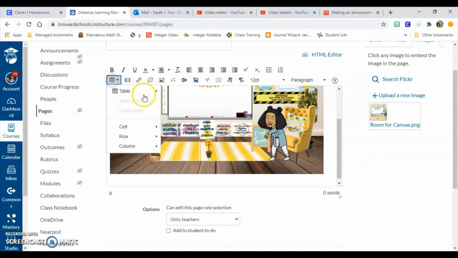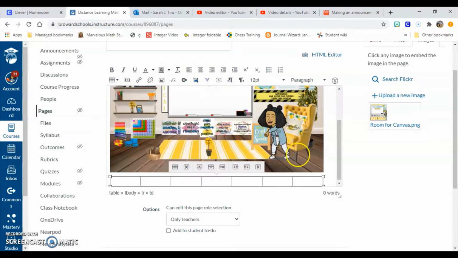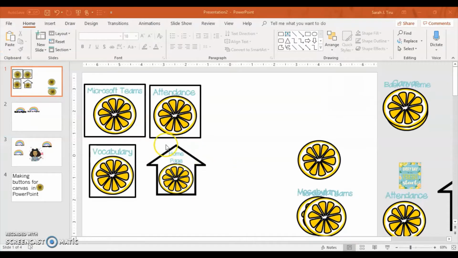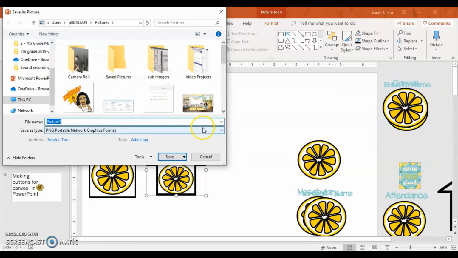I'm going to insert a table that's going to go underneath. And then here is where the buttons that I made before are going to go. So if you watched that video, I had buttons. The only thing that I changed was I made my home page a little home. But when you right click any of these, you're going to be able to save them as pictures. So I'm going to save that one as a picture, and I'm just going to write home button.